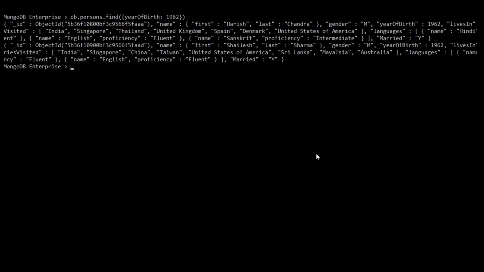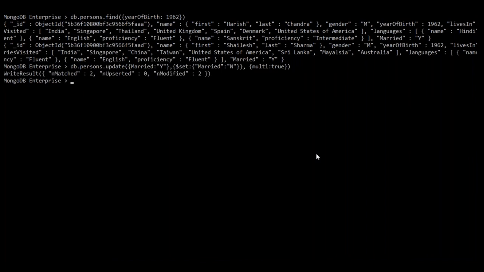The same thing will happen even if I enter a value wrongly, I can correct it. For example, it's not supposed to be married equal to yes. Let's say first fetch all the married equal to yes. For all married equal to yes, now for the same variable, the married status has been changed from yes to no.